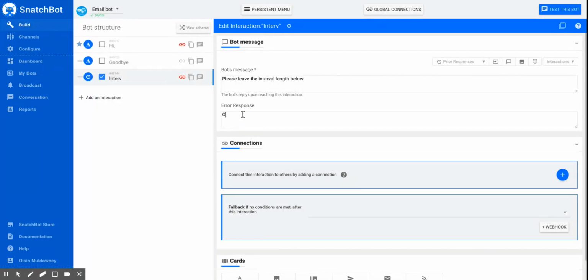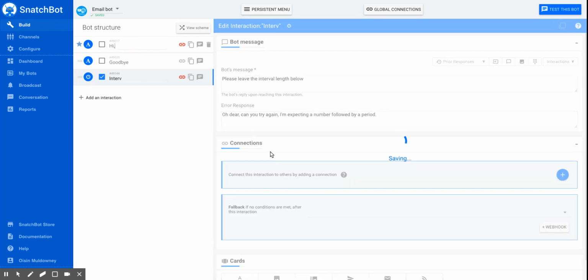If it doesn't get the right format, it'll say, oh dear, and you try again, a number. Let's tell the user what they're expecting. I'm expecting a number followed by a period. Let's just connect that up.